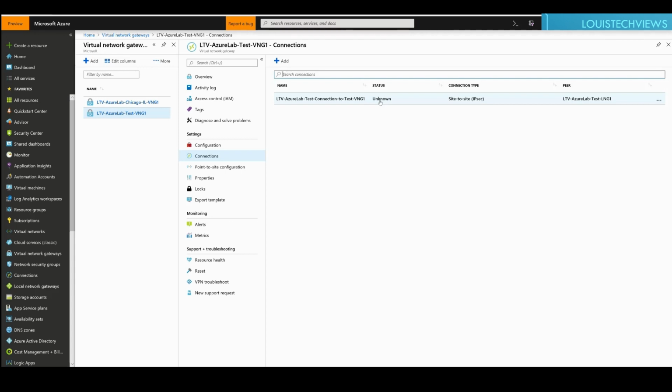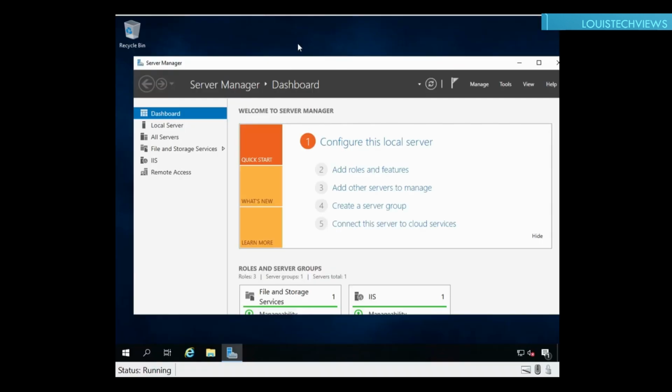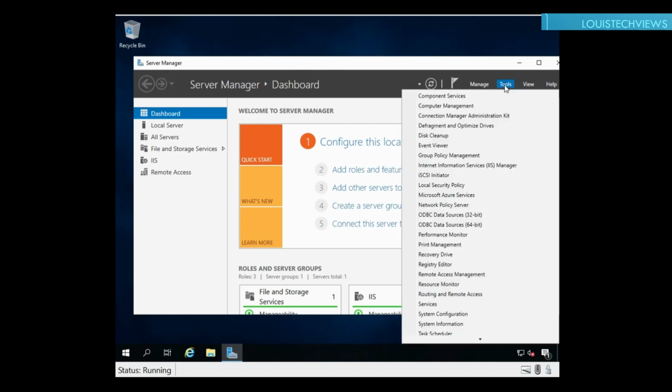So now, since we've put in the plumbing on the Azure side to accept that connection, we need to go back to our virtual machine, Windows Server 2019, and attempt to establish that connection. So let's go ahead and do that now. So now we're back over on the 2019 virtual machine. I'm just sitting here on the Server Manager dashboard. So I'm going to go over to Tools, and I'm going to launch Routing and Remote Access.